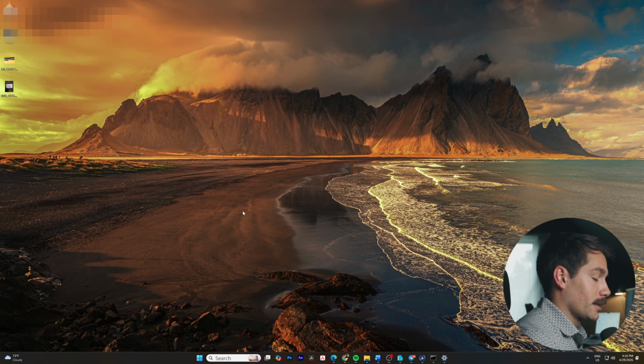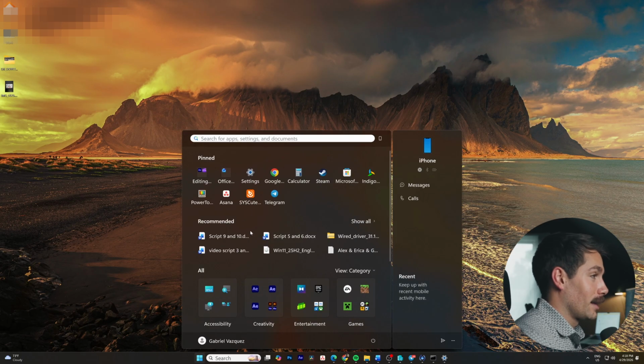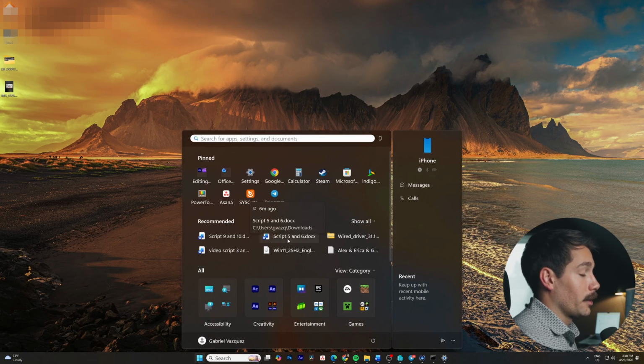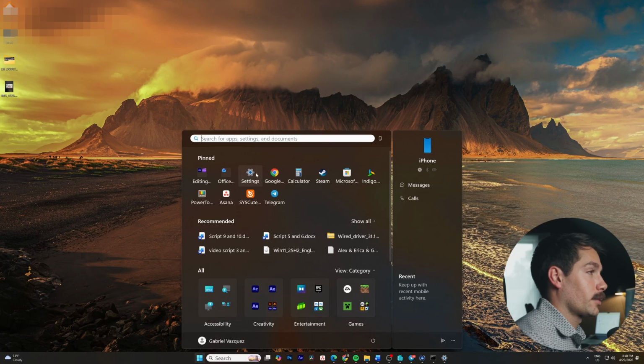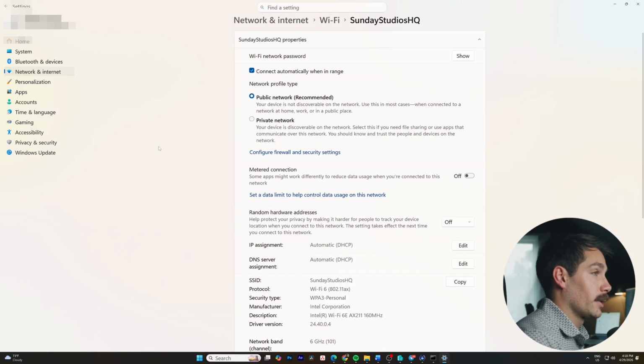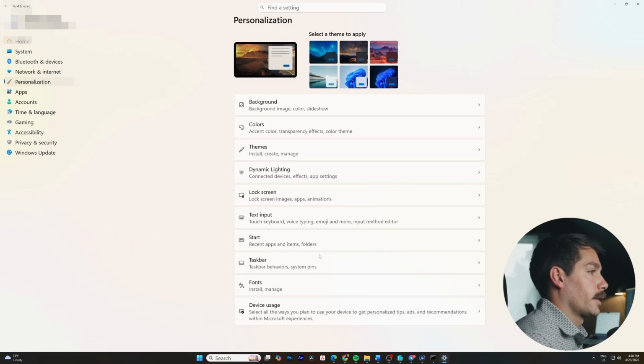All right, the first thing we're going to disable are all of the recommended files or documents that show up in our start menu. This often comes back after updates or feature upgrades. In order to disable this, we're going to go into our settings. We can hit Windows key and I to get there quickly, and we're going to go into personalization. From here, we're going to click start.